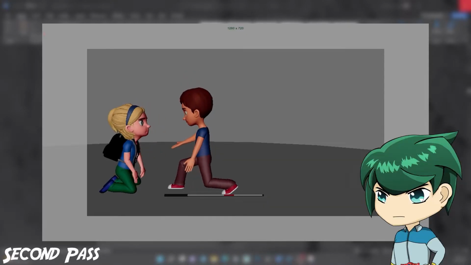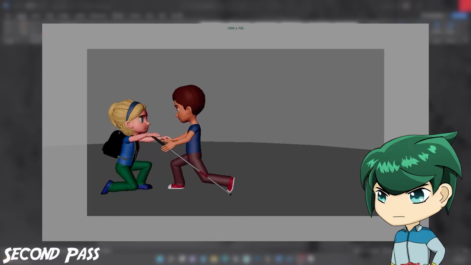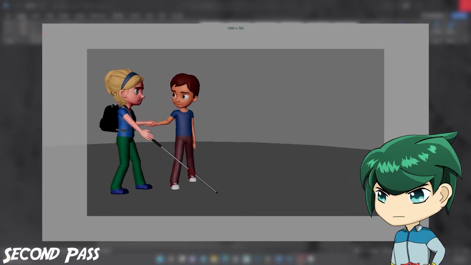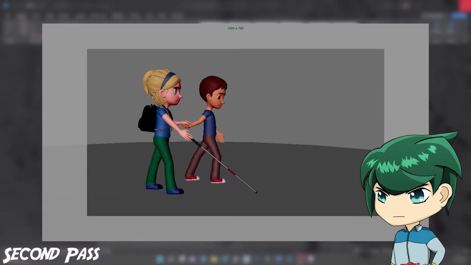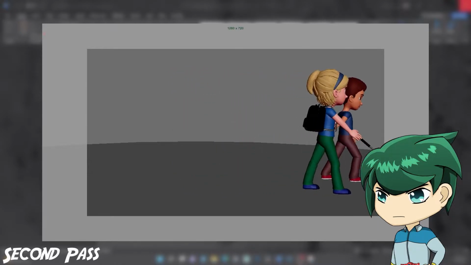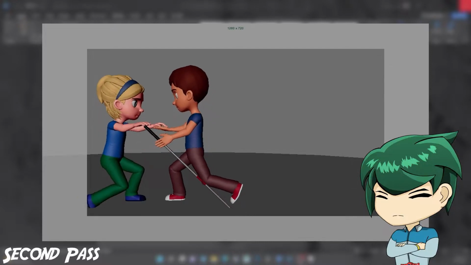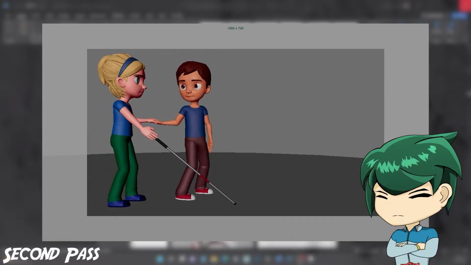During my second pass, while analyzing the video reference, I noticed that the feet were moving in an unrealistic way. This is because the character moves as if there's no weight above his waist. I would have to research further on how to improve this.